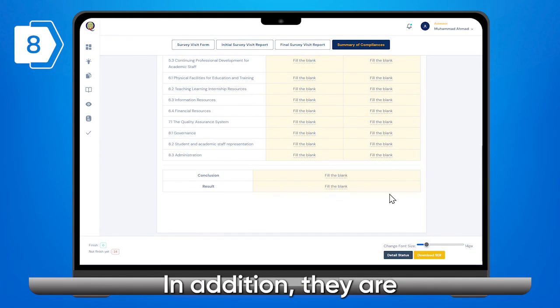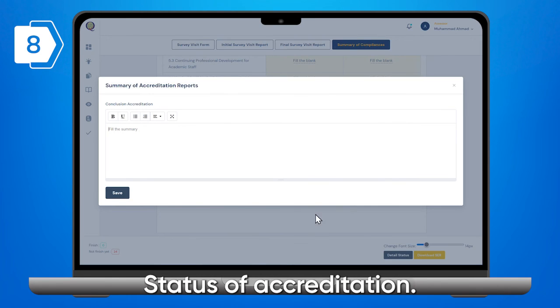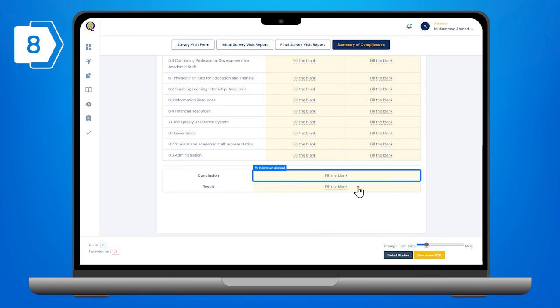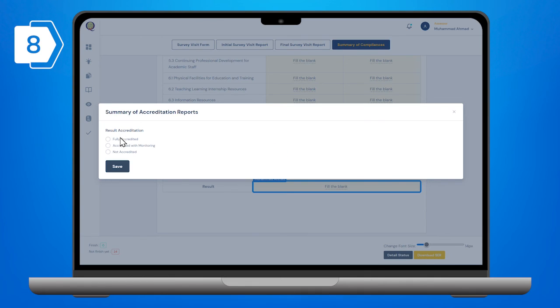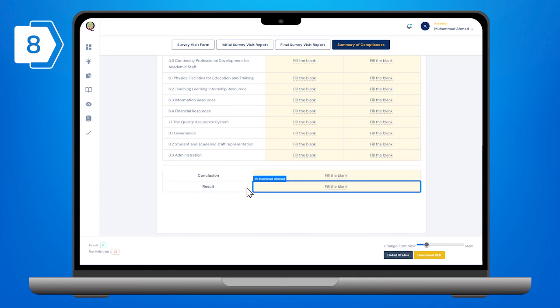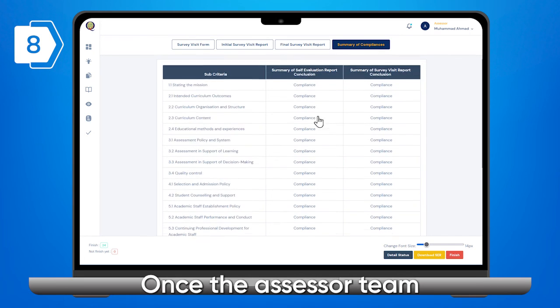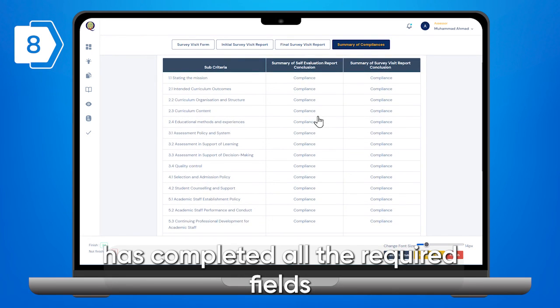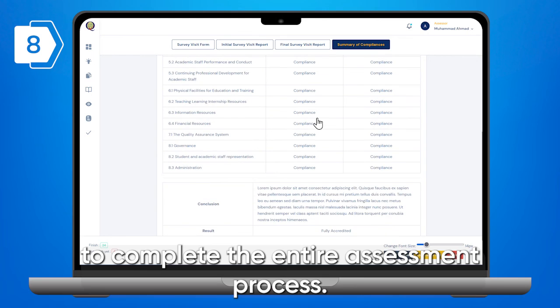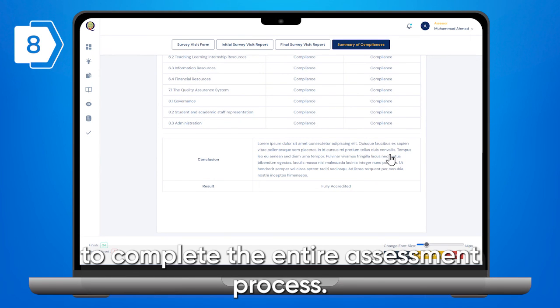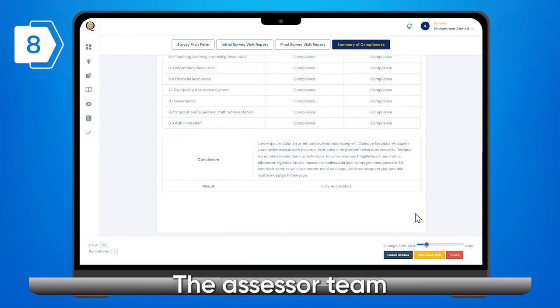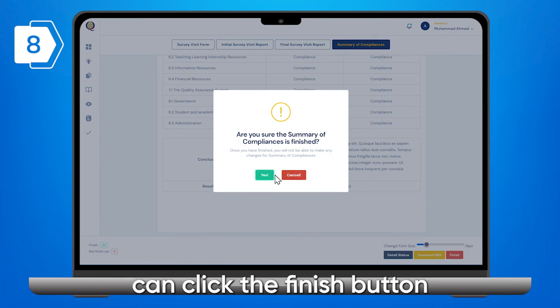In addition, they are required to provide a conclusion and define the result status of accreditation: fully accredited, accredited with monitoring, or not accredited. Here is what the screen looks like once the assessor team has completed all the required fields. To complete the entire assessment process, the assessor team can click the Finish button.